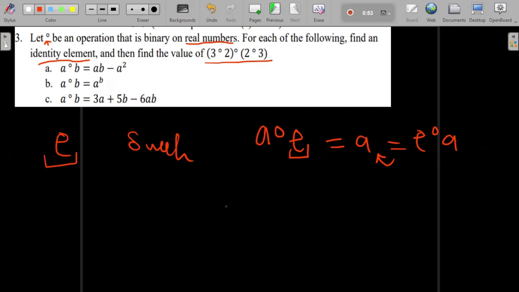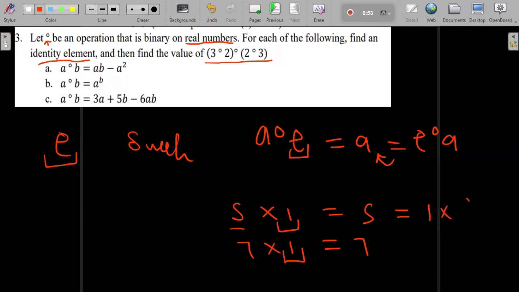For example, a practical identity element is 1 on the set of real numbers. On the set of real numbers, if you do 5 times 1, you're going to get 5 itself, which is just 5. If you do 7 times 1, you're just going to get 7. So this one here is an identity element when you consider the real numbers. Even if it was the opposite, like 1 times 5, you still get 5. If it was 1 times 7, you still get 7. So that's what we mean by the identity element.